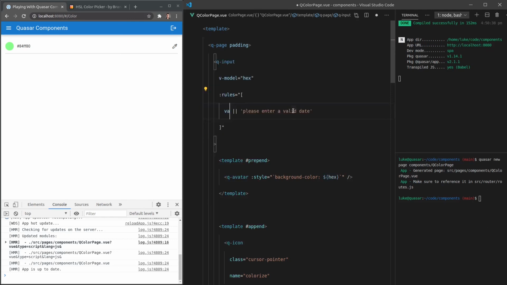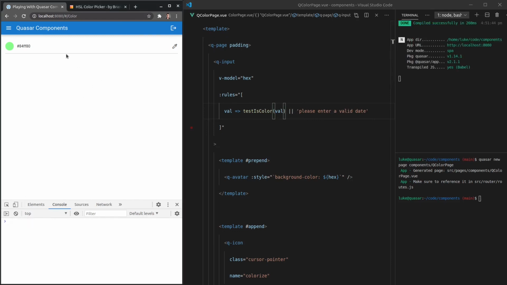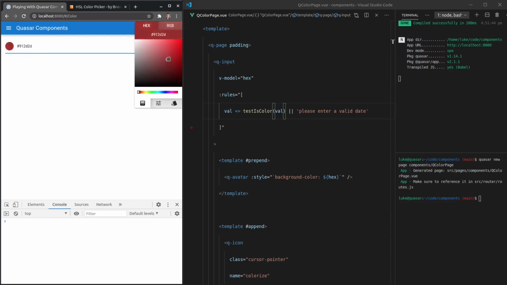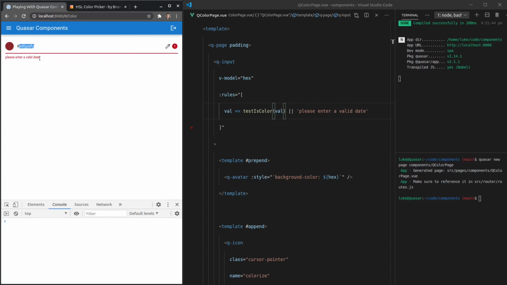Now we can say, give me the value, and use the arrow function syntax here, and then paste in that testIsColor function, which is going to take that value. Save it. And now, if we set this to something crazy, bibbidi-bobbidi-bap, it's going to say, please enter a valid value. And if I change it to an actual valid value, that'll go away. And just to show that works, let's copy this, paste it in there, and it's working again.